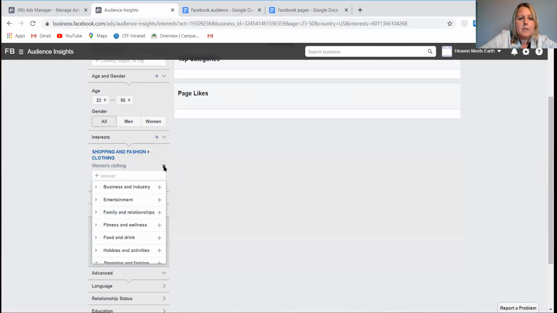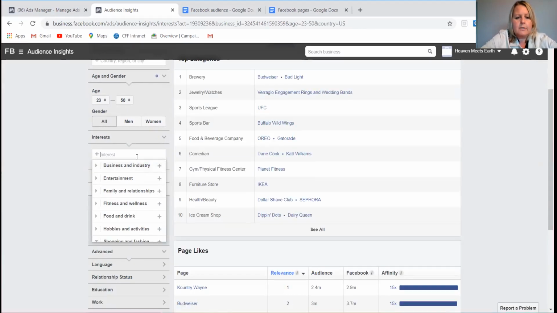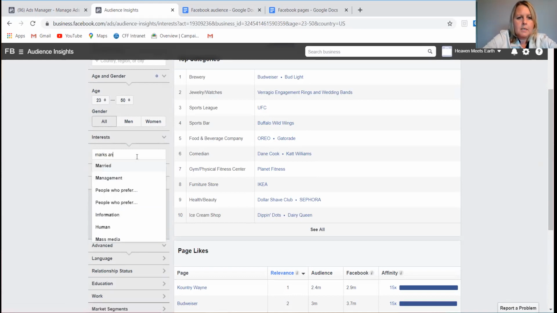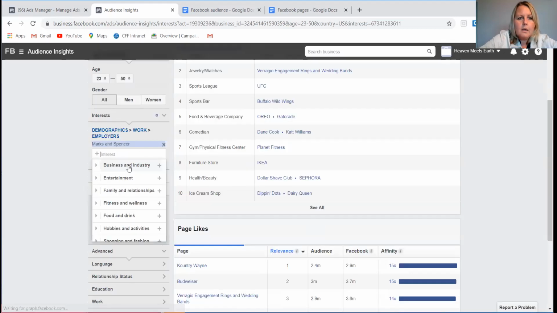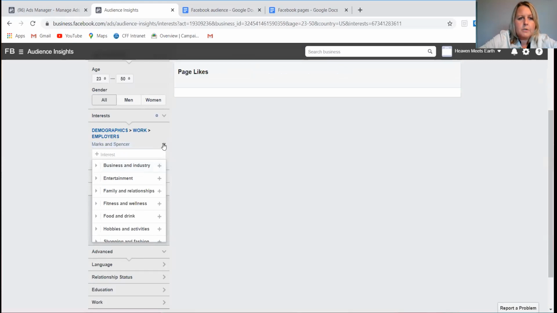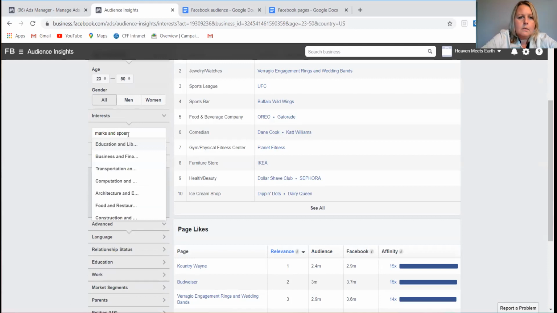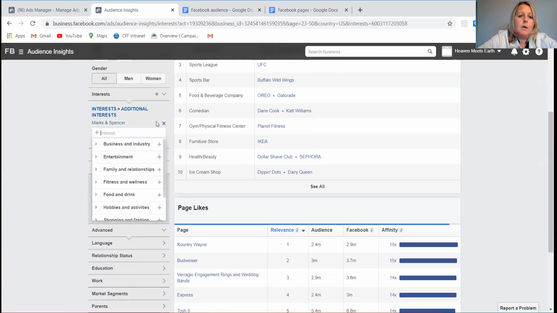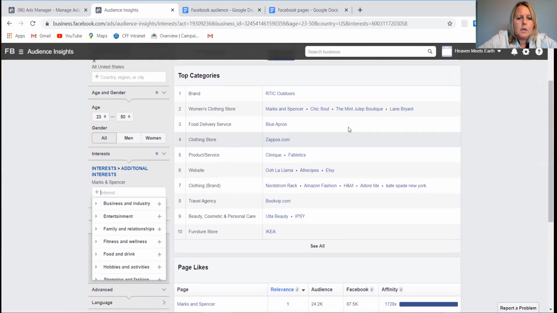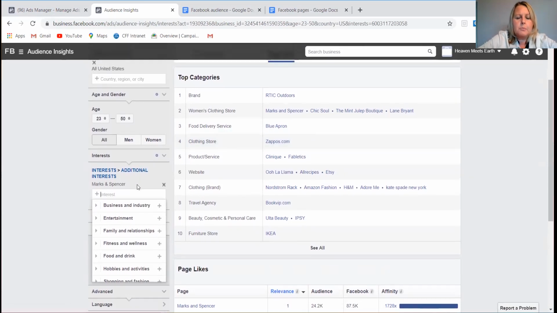So instead of putting women's clothing, what you could type there, if you're looking at maybe a higher end or slightly older person, is Marks and Spencer's, which is a chain store in this country. Now I've actually chosen employer, so that's the wrong one. Let's go back here. So if your brand is like a high street brand, don't be afraid to target them. So then what this shows us is all the people that follow the Marks and Spencer's page on Facebook.